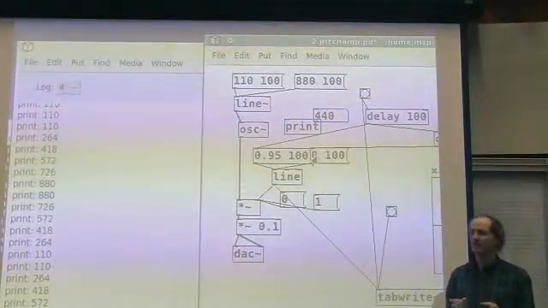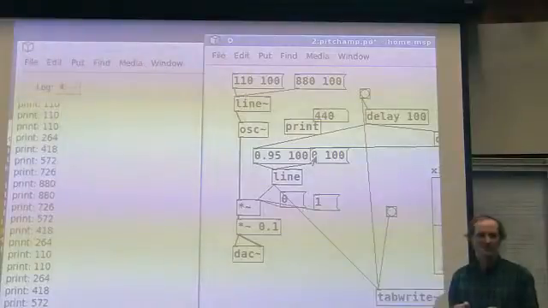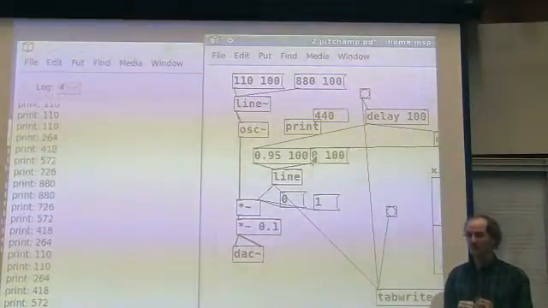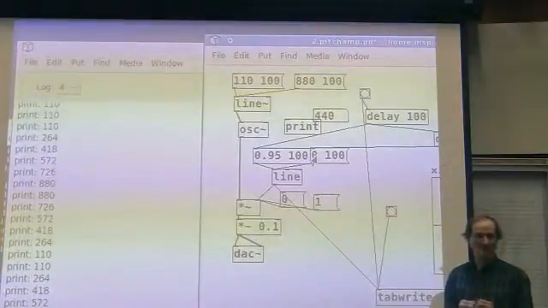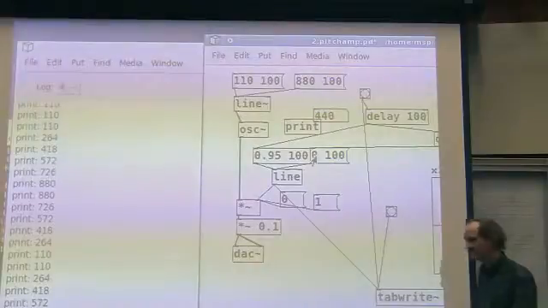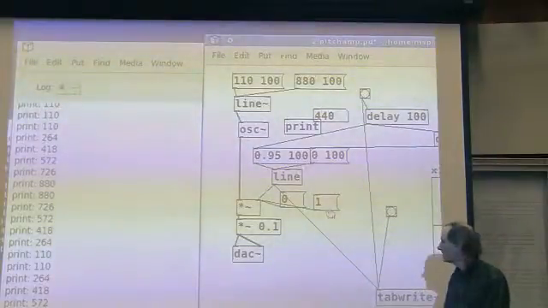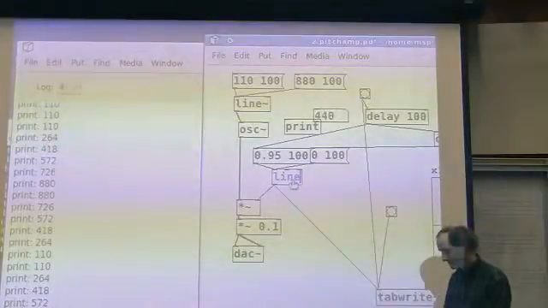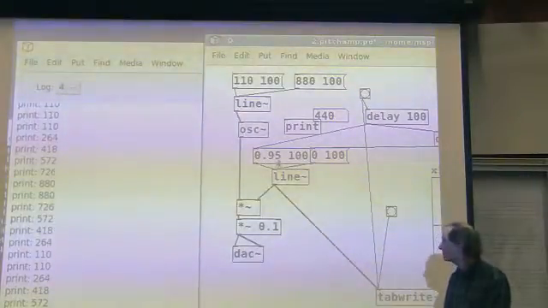It's easy to track problems down when things are really bad, but when things are only just a little bad like that, then you will have to listen to your thing very much more carefully and more critically in order to be able to find the problem. Better if you can to avoid getting into that situation. So that's line as opposed to line tilde, which will do it correctly.